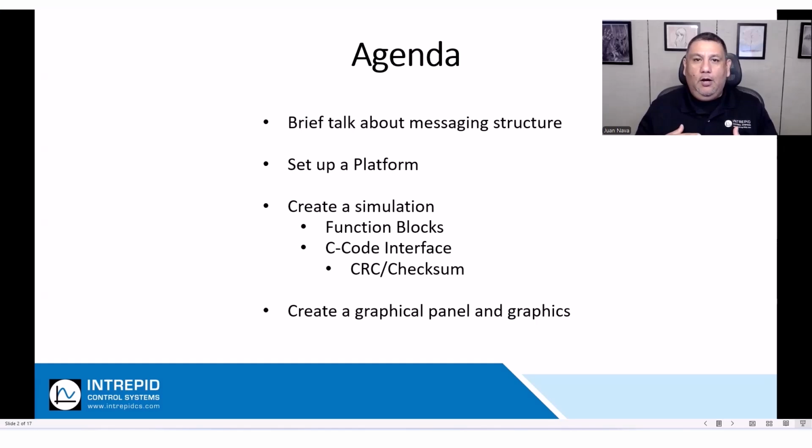With this, I'm also going to walk you through how to create a graphical panel. And in this, I'm also going to show you how to create a graphic to be able to interact with. I do have videos on how to do that, but I thought it'd be kind of fun to add a little bit of a twist to this.